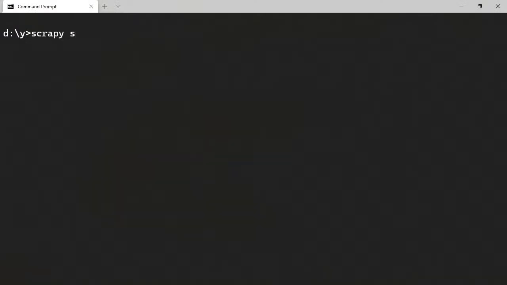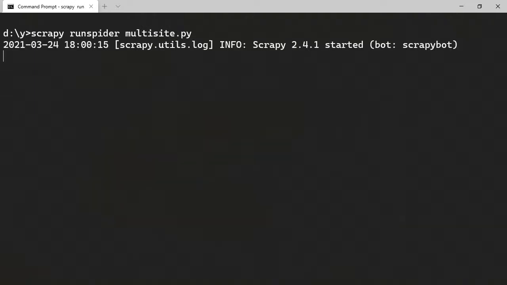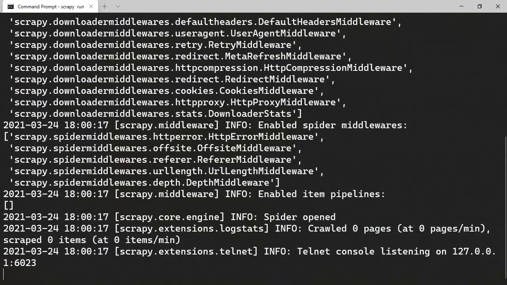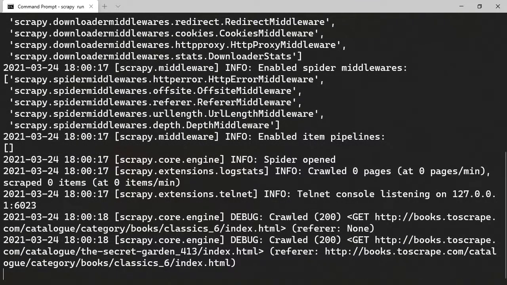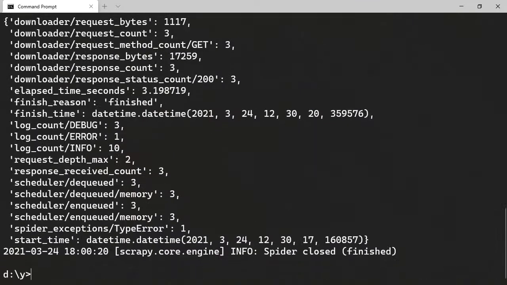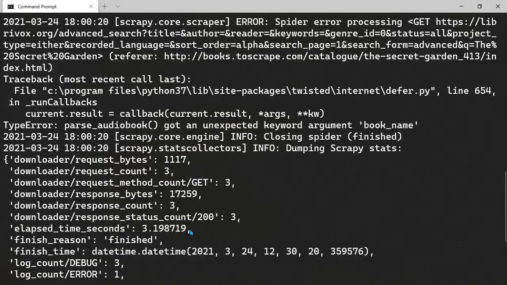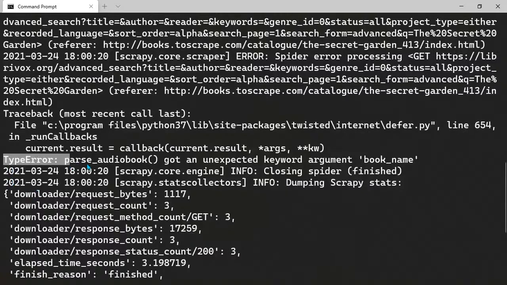Scrapy runspider multisite, and let's see what happens. You saw that we have an error. Here we can see that there is this TypeError, and if we scroll up, the TypeError is: parse_audiobook got an unexpected keyword argument book_name.